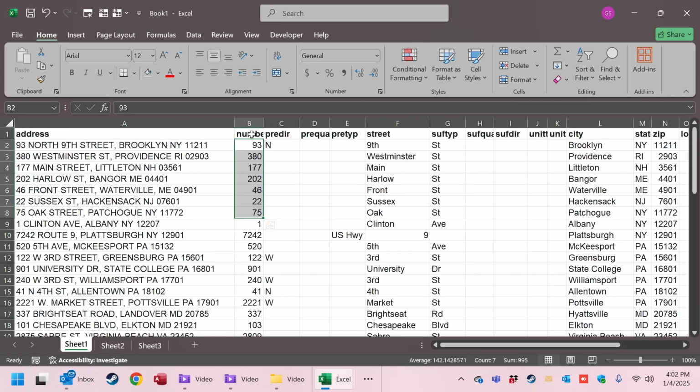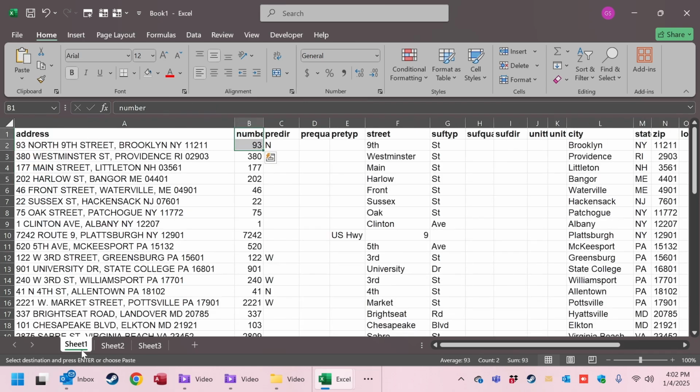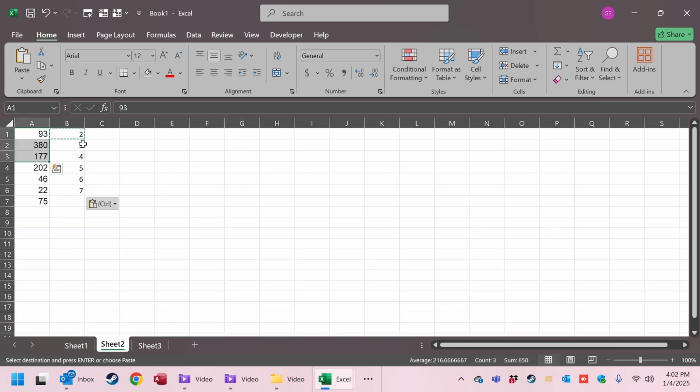So this is the second position down in the array that I selected. So if I was to copy this down, you can see this data 93, 380, 177 is just copied over here. So this is giving me the actual position, the actual row that this exists within that array, in this example, that column.